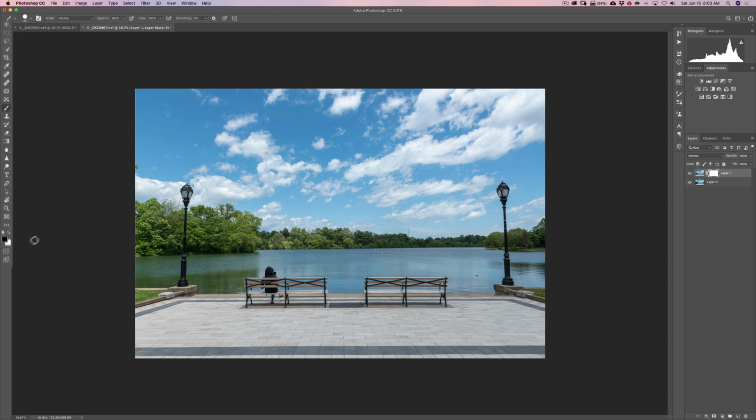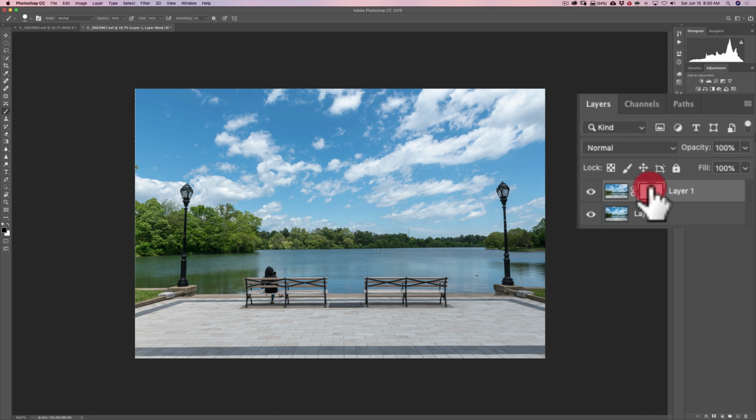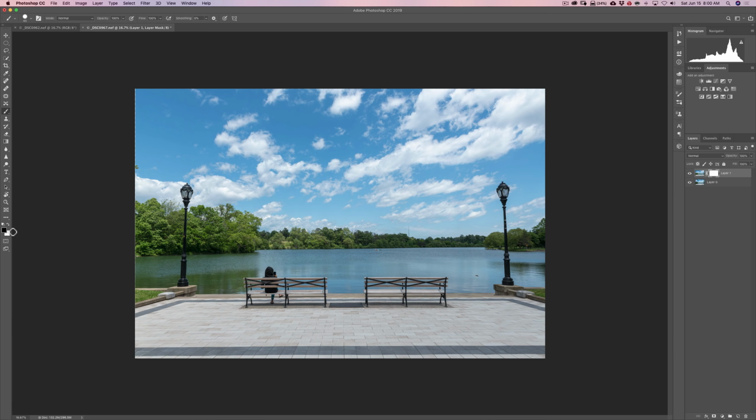We're going to make sure that we're painting in black. We have a white mask. Make sure first that you're clicked on the mask, not clicked on the image. Clicked on the mask. We're going to paint in black.